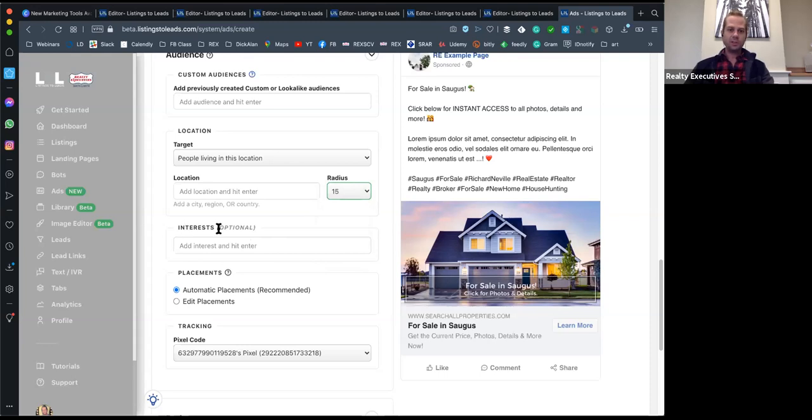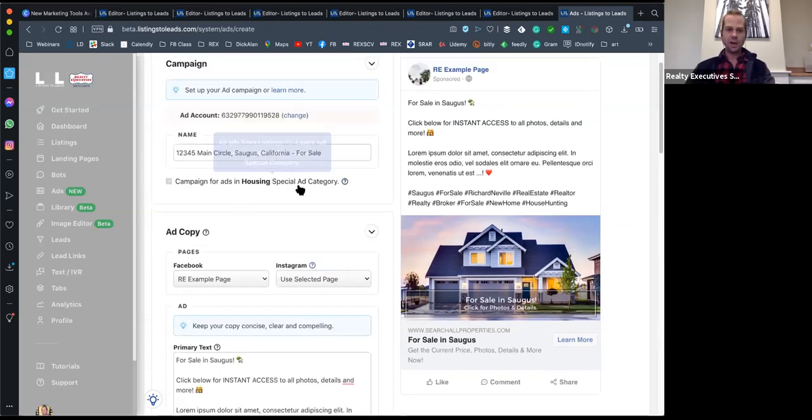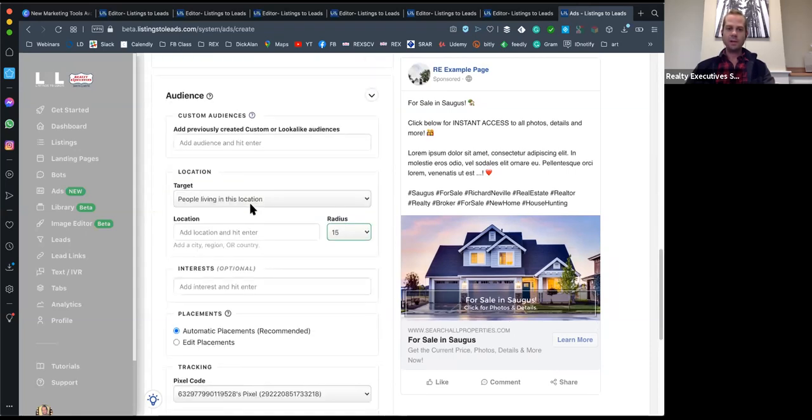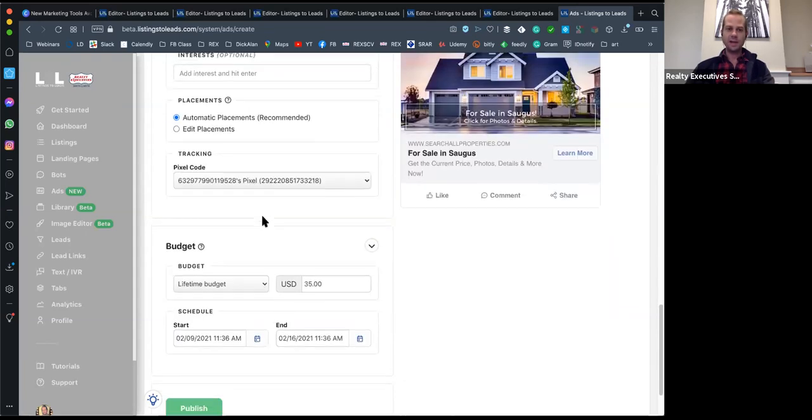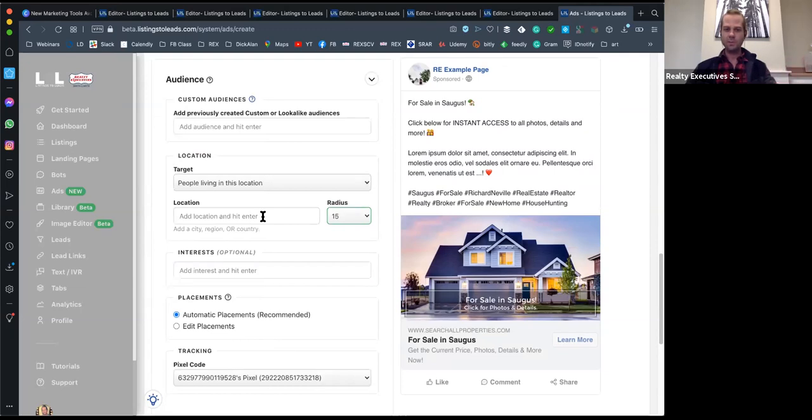This optional interests, I would leave alone. Facebook already knows that this is going to be a housing ad. And with these pixels and stuff like that, they know where people are going around the web. There's going to be changes with all this because Apple is updating their terms, where you can hide all of your tracking information from Facebook. So this is going to be affected a bit by that with the iOS 14 update.